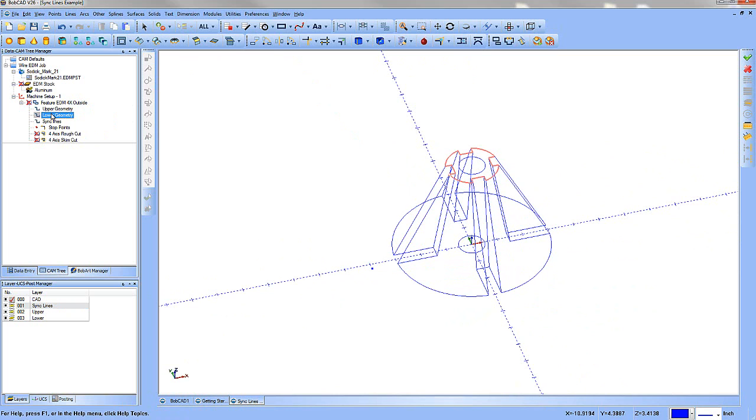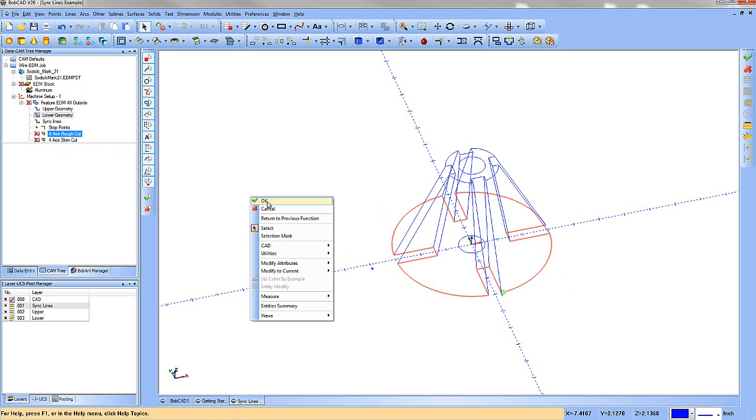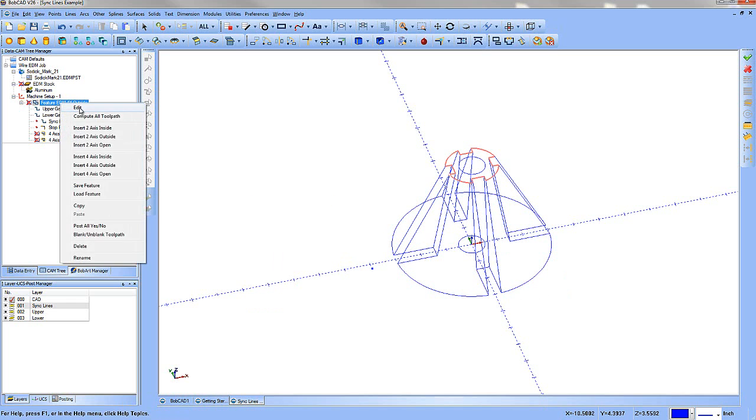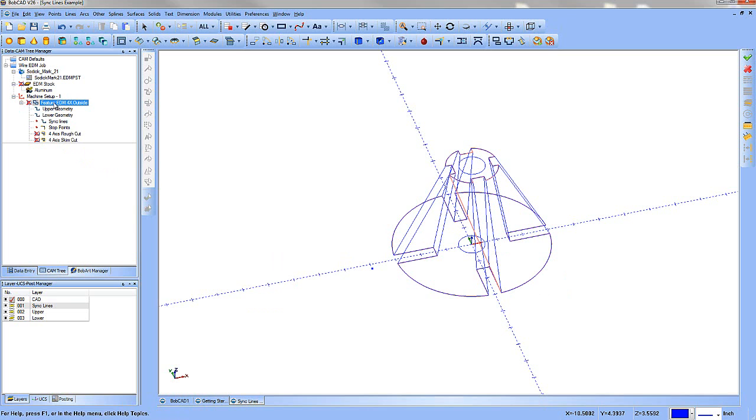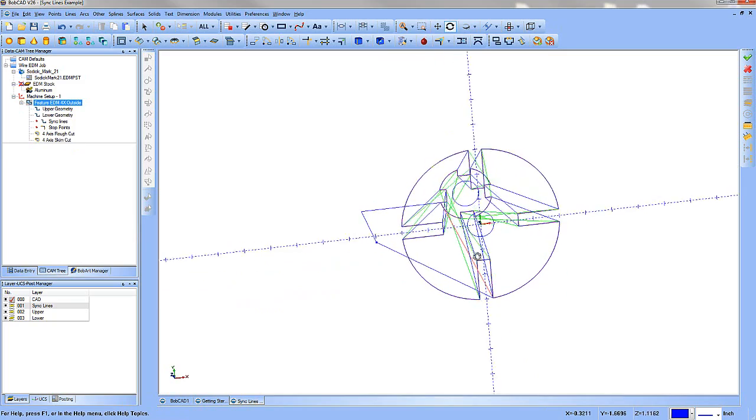Very important when doing your 4-axis outside, if you click on your upper geometry, you're going to see what the geometry is, but you'll also see a start point. You want to make sure that your start point starts in the same location. If our lower geometry start point is over here and then we hit OK and recompute this toolpath, you'll see our start point is actually going from here over to there. So let's unblank this, and you'll see it's just twisting everything around.